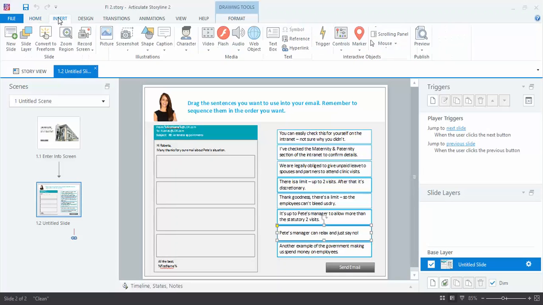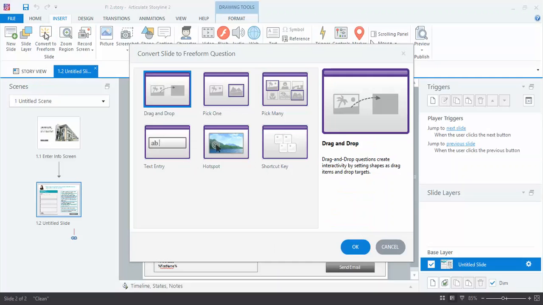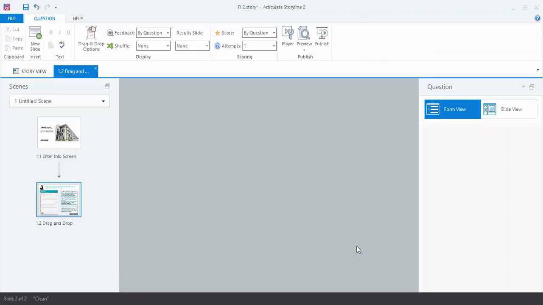If we go up to the insert menu and if we click on this button here which says convert to freeform, and then it gives us some options. You can see here there are 6 different types of interaction that we can choose from. The one that we want, of course, is the drag and drop, which is the first one here, which is highlighted. So let's just click OK to that.